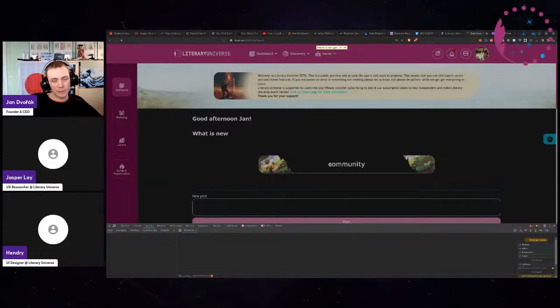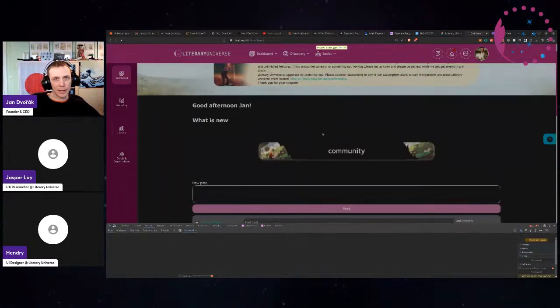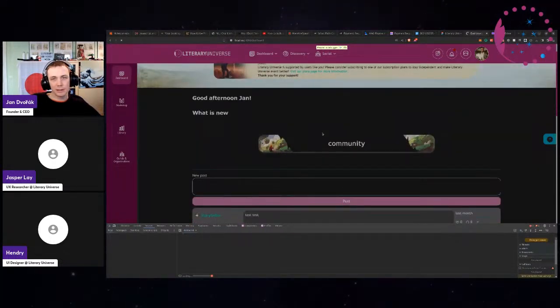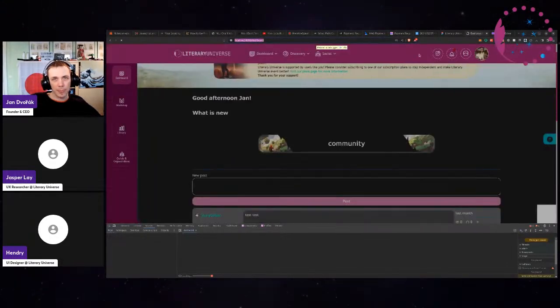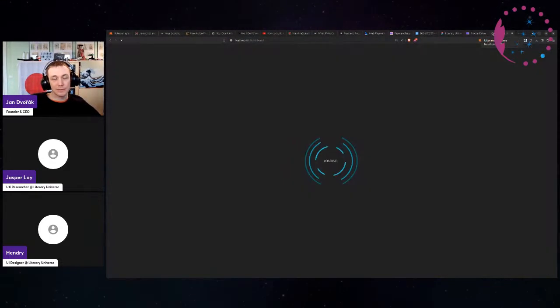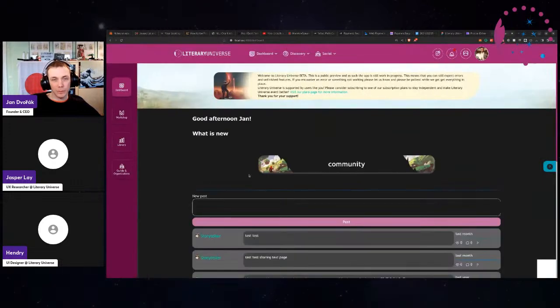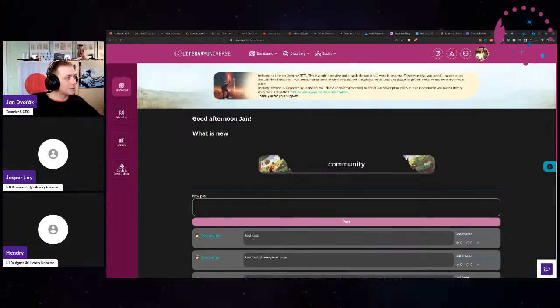Okay, that's strange. It's giving me this overall. Anyhow, let me refresh the page just in case, since the debugger is resisting. Let's try this again without the debugger for now. Yeah, so we have the community here. I'm going to give our translators some work from this.